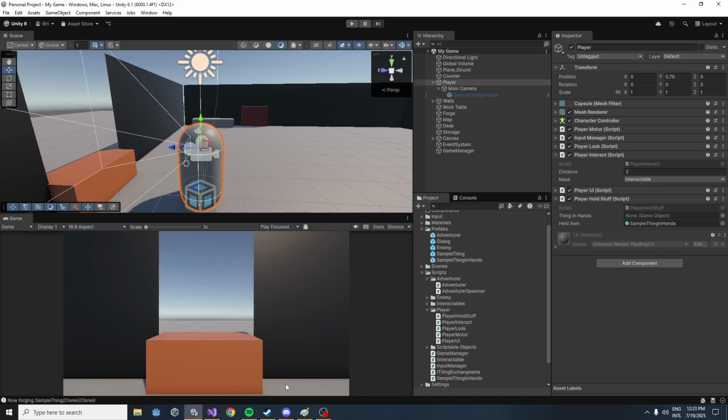Wanted to show off a fun new feature I've added into the game. I'm just going to hop right in and show you.